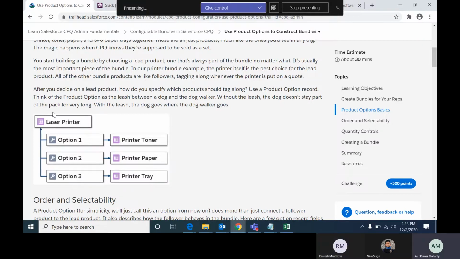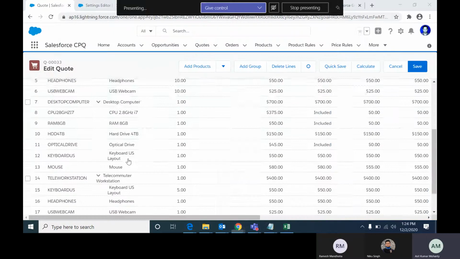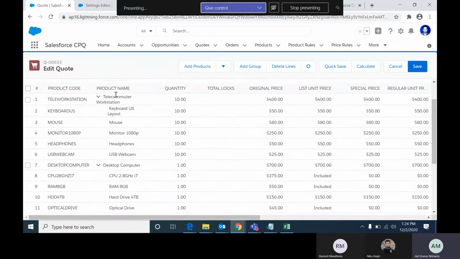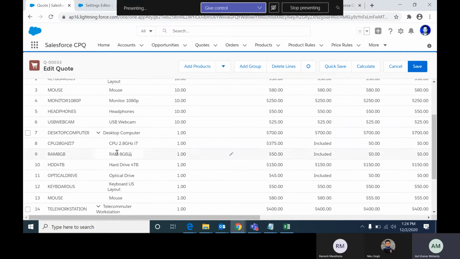So you can see this is a ledger printer, this is a bundle, and inside the bundle they have denoted these options. Option one is this one, option two is this one, option three. So our telecommuter, let me show you here. Yeah, so for the telecommuter workstation, these are the options. Just like desktop computer, these are the options.